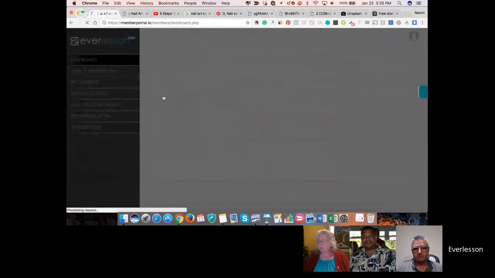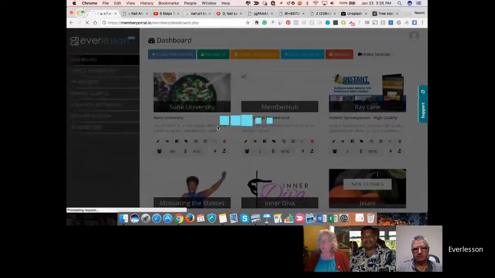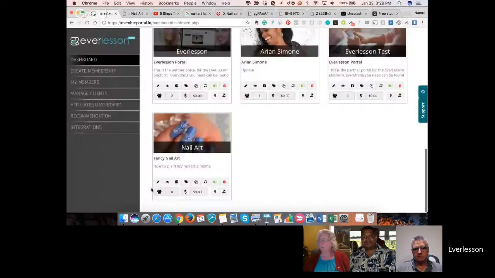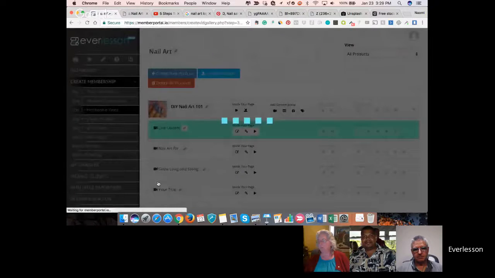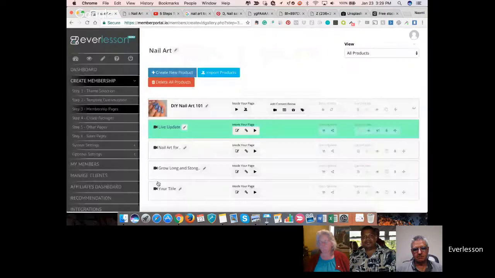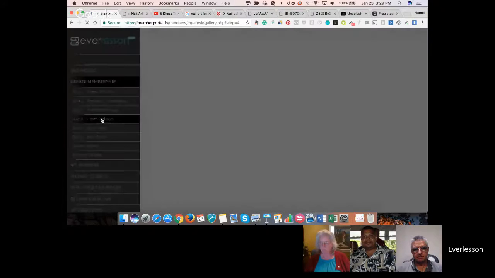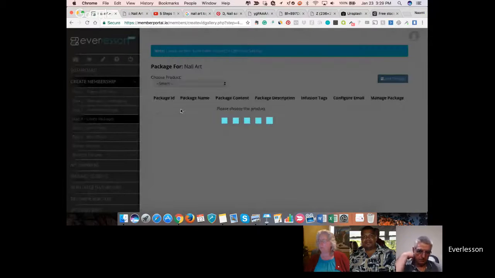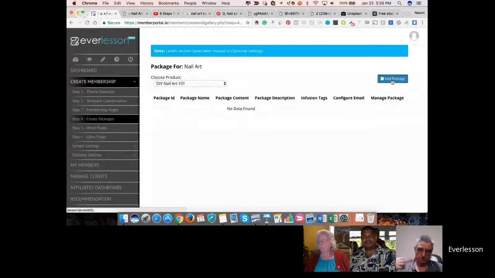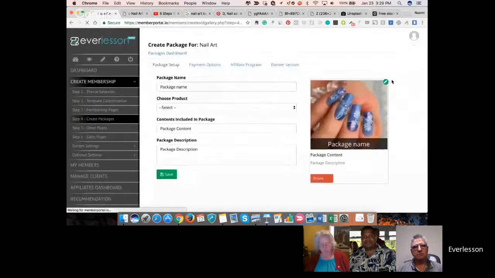So once you set up your payment gateway within your integrations, then you would go back to that's step number 4. Once you create your product and go to the dashboard, you'll see all of them in here, and to edit them again, you click on it. Now, we need to create a package. Step 4, you select your product, you add your package, and then you just name your package, and this sets up your sales page as well.